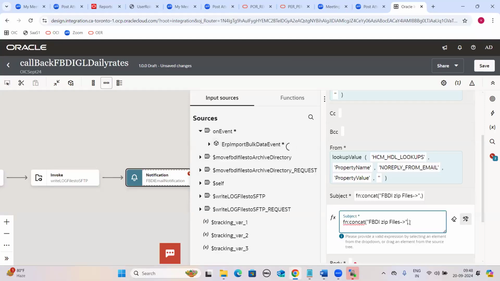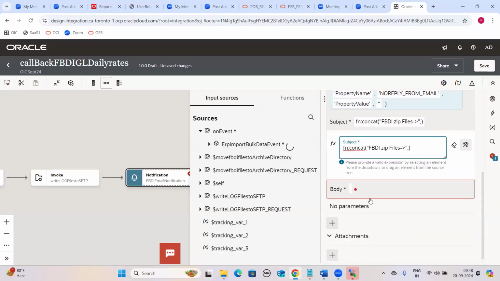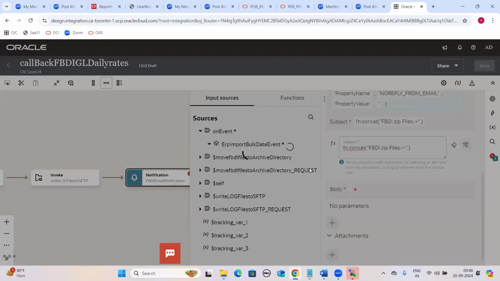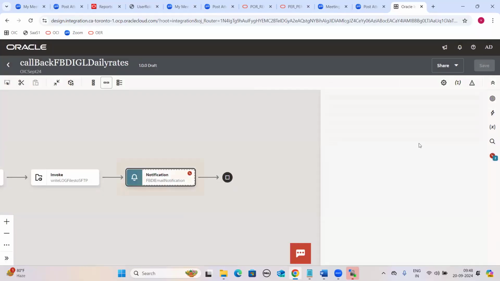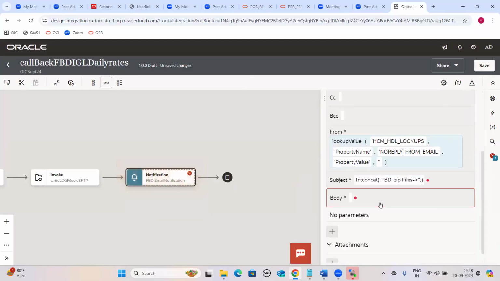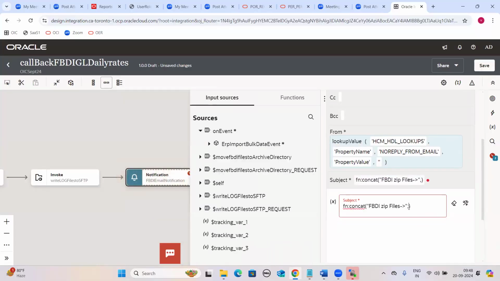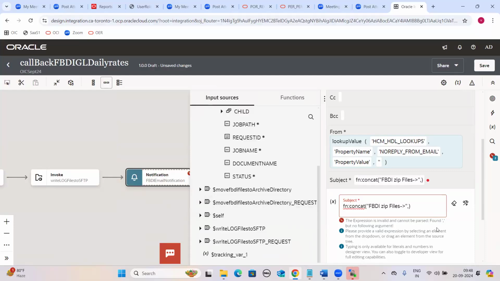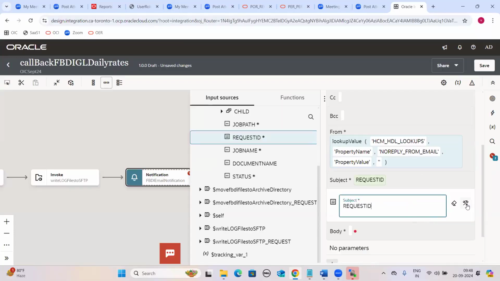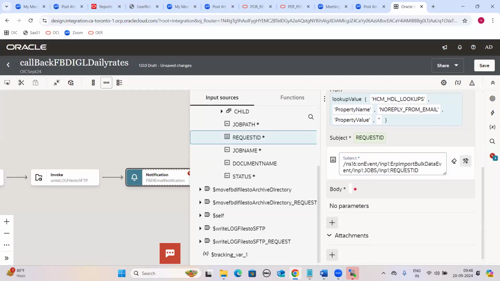It's taking so much time, yeah. See this one. Media zip file. Jobs. Otherwise, you can mention the request ID in the subject. Subject, you can mention the request ID.